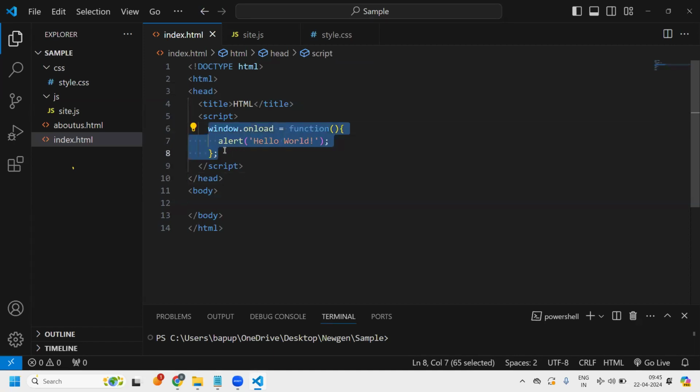Got it? So why is it happening? How is it working with inline as well as embedded? Because this is a way of writing in JavaScript. We will call it embedded JavaScript.